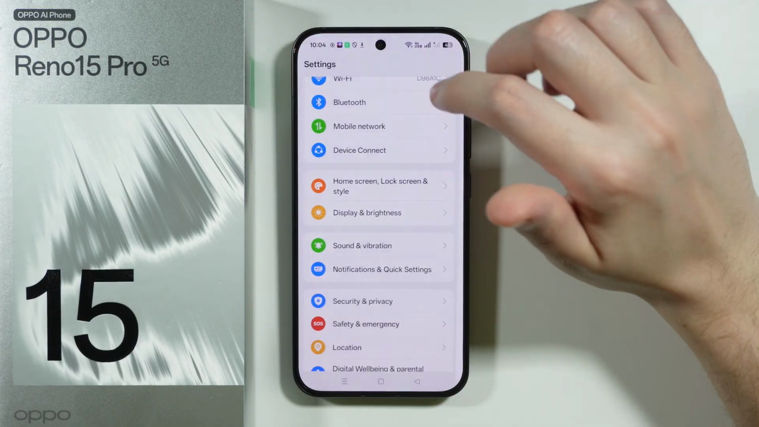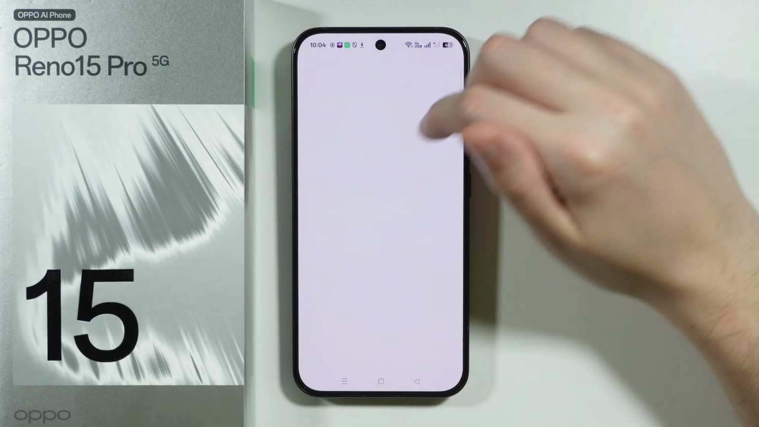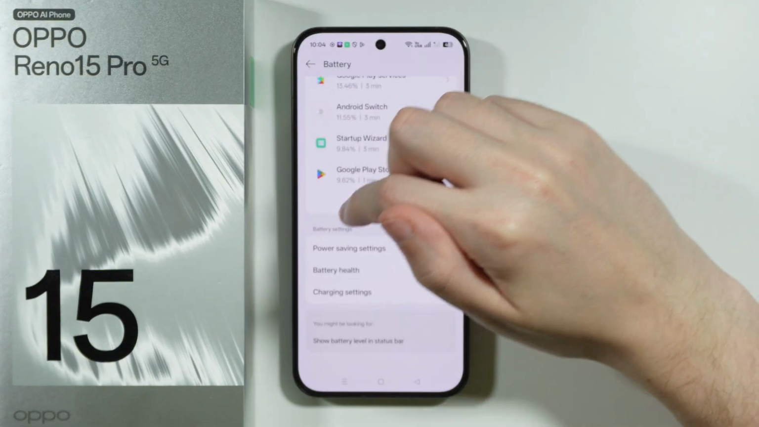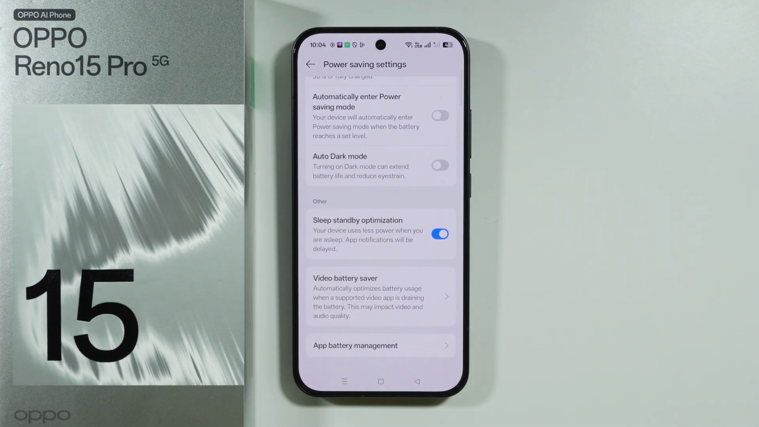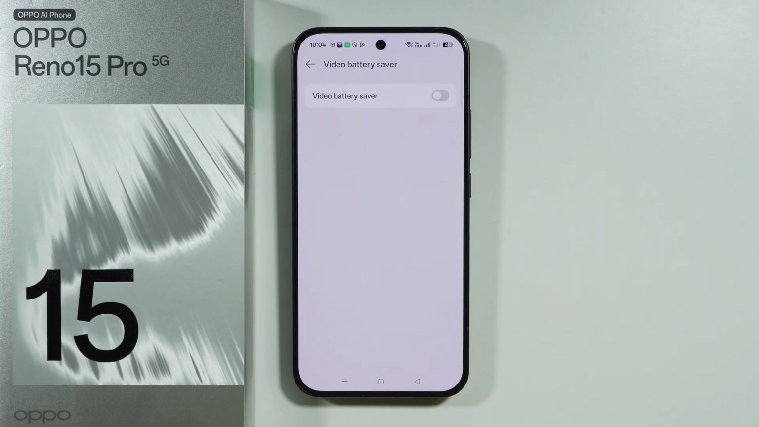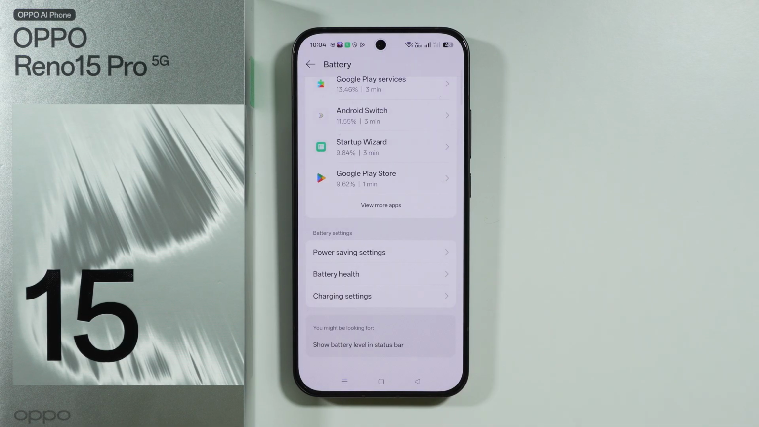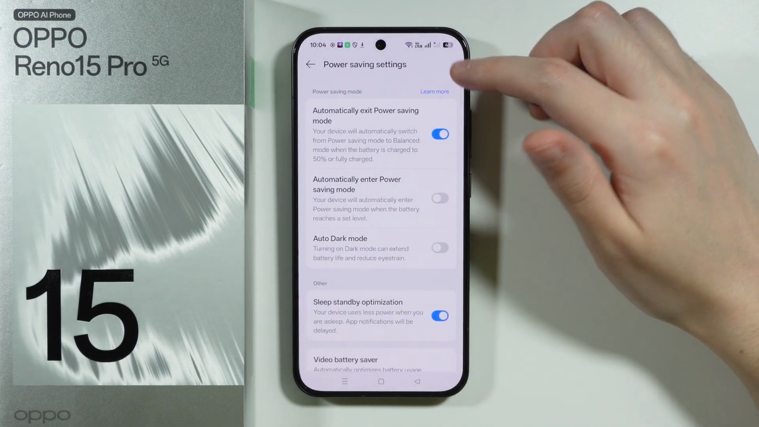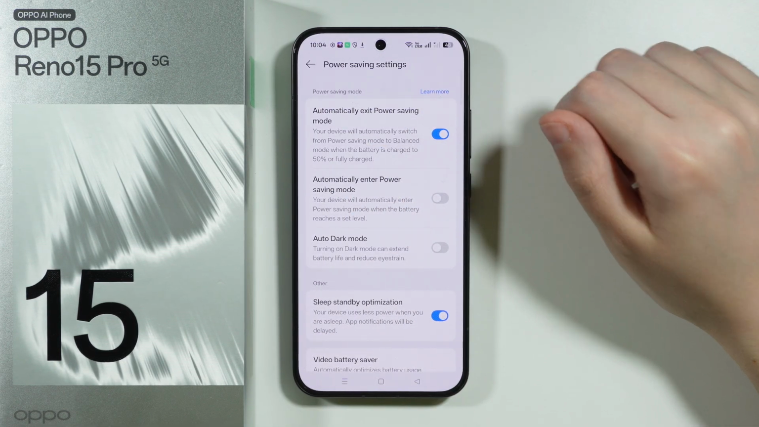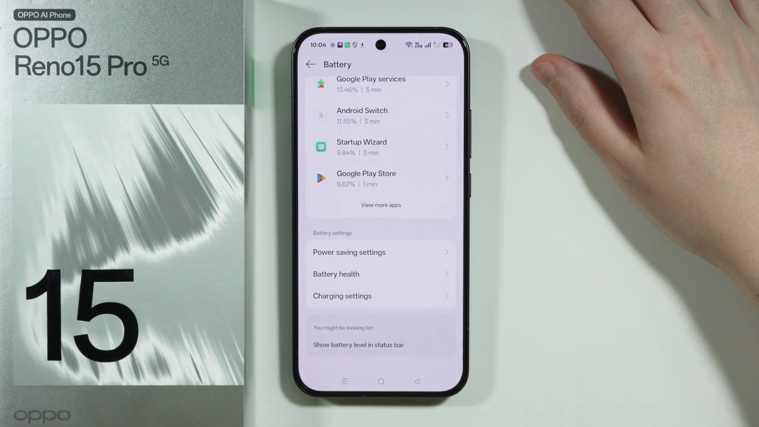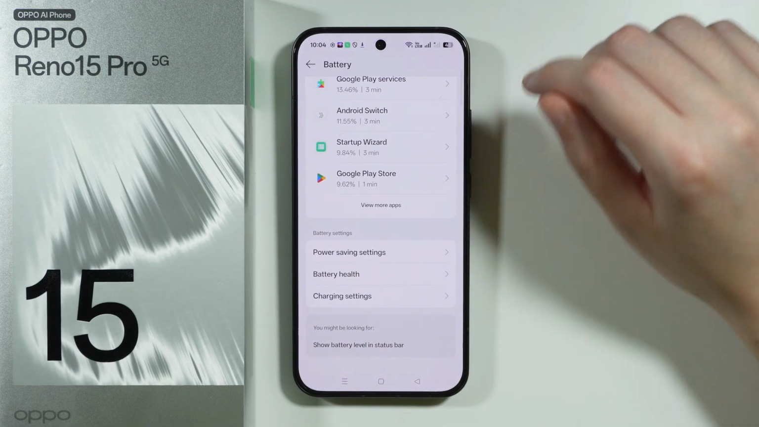Also, we're gonna go to battery settings, and in here you want to go to the power saving settings, and in here you can make sure that sleep standby optimization is enabled. There is also the video battery saver, which you might want to turn on in order to protect your battery a little bit. And there are also some settings for the battery saver which can be automatically enabled. So if that's what you want to use, then of course feel free to set it up.